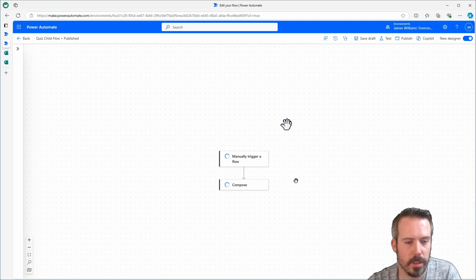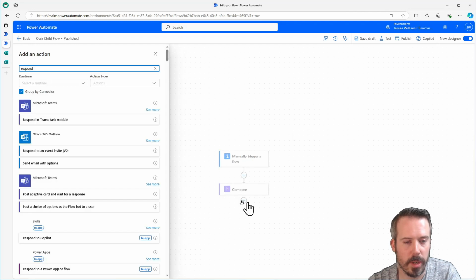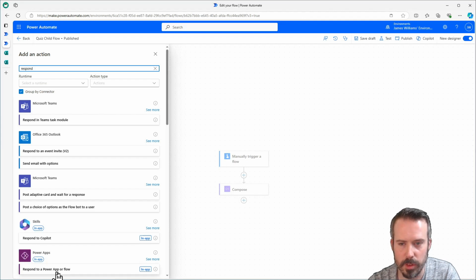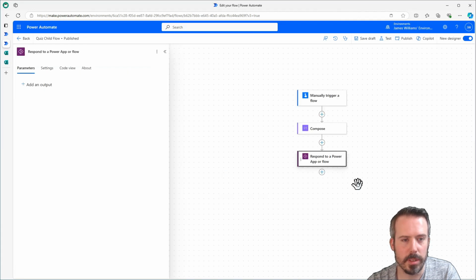So if I use the respond to a Power App or flow action, you can ignore the fact that it comes from the Power Apps connector. And I'm going to add an output, which for now is just going to be text, and I can put result. I'll put TBD in there. Eventually we're going to put the score that the recipient achieved in this box.